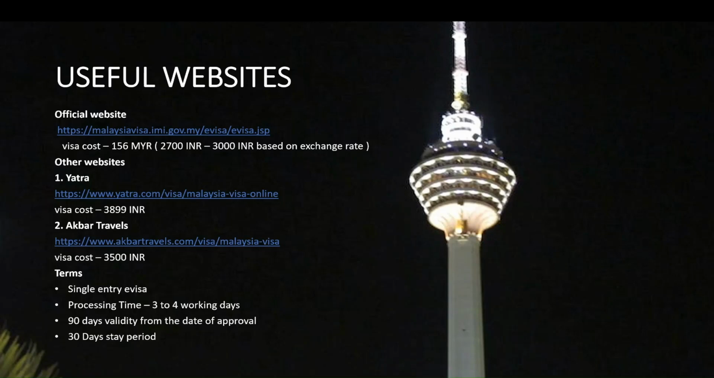The processing time is 3 to 4 working days, whether you are applying on your own or through third-party providers. The validity of the visa is 90 days from the date of approval. It means you can travel in the coming 3 months whenever you want, till the visa expires, and you can stay for 30 days in the country.